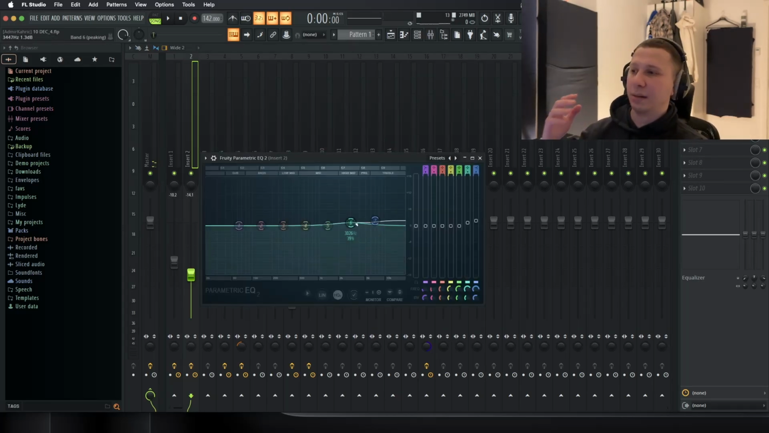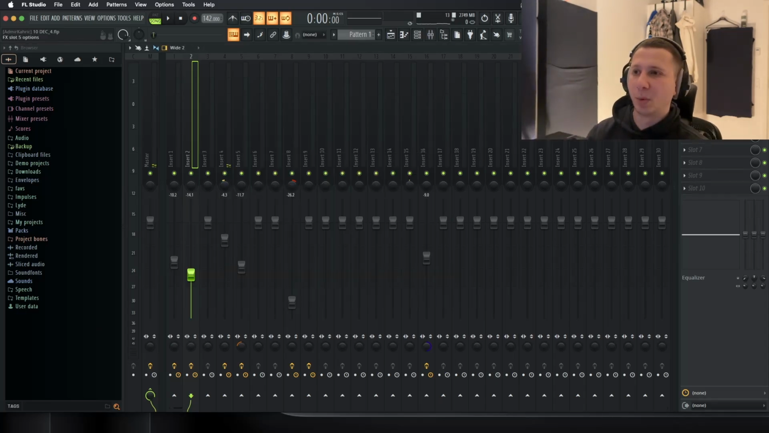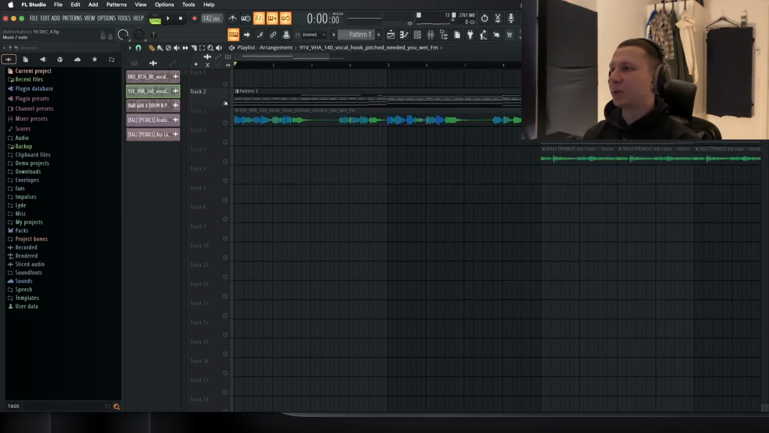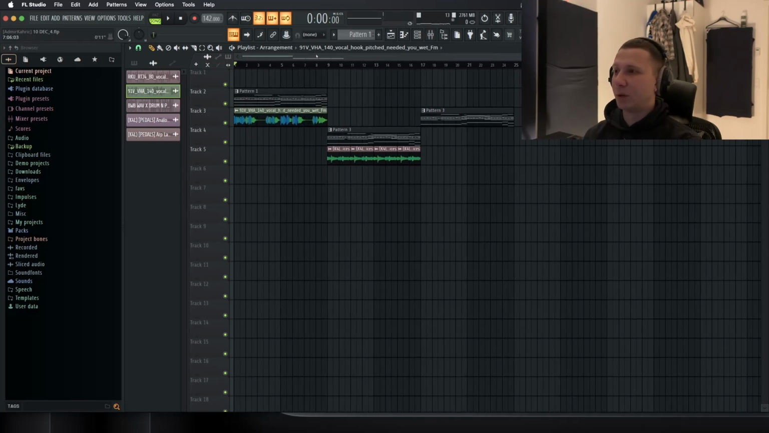Then I just added a simple EQ, just boosted some of the top so the vocal could cut through a bit more, and actually an RC20 on the vocal just to make it sound a bit more retro, give it that old school sample vibe. So that was actually the first part of the loop right here.